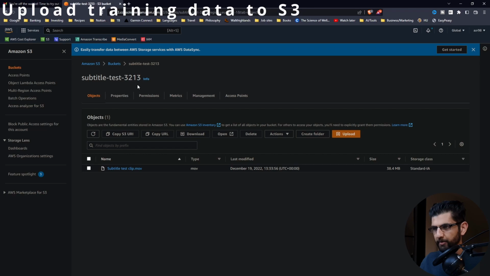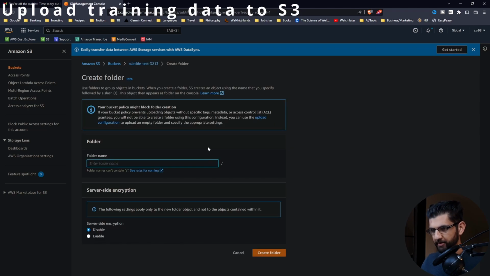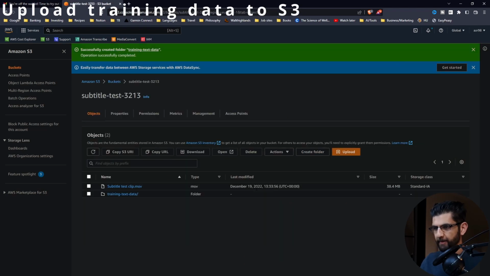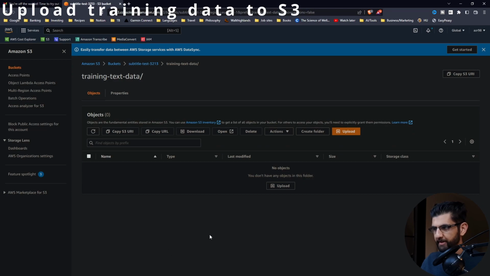And now we need to create a folder for the training text data in the bucket. So you can just do create folder and just call it training text data. Create folder and leave everything else. And in there you're going to upload your text data.